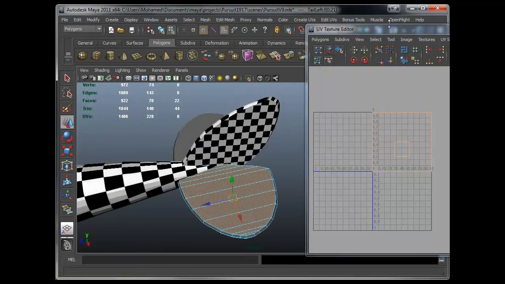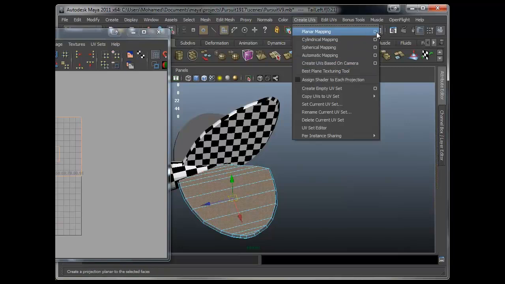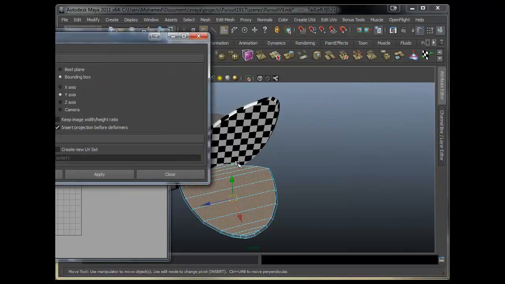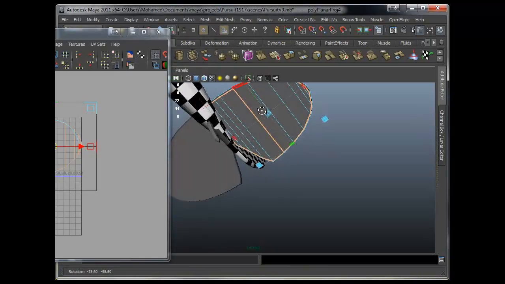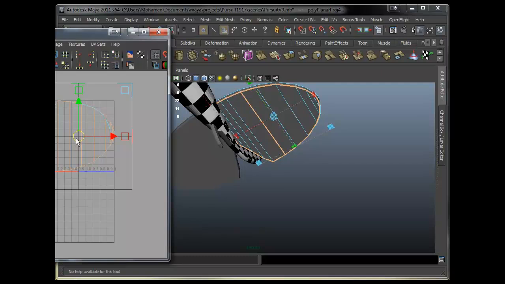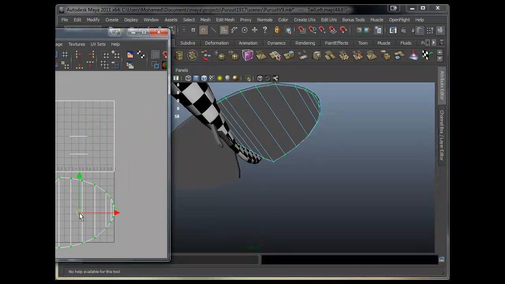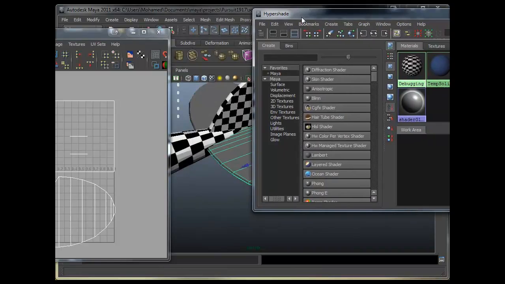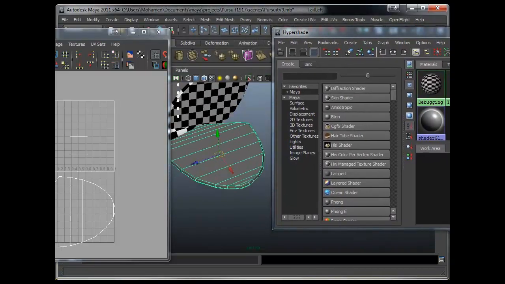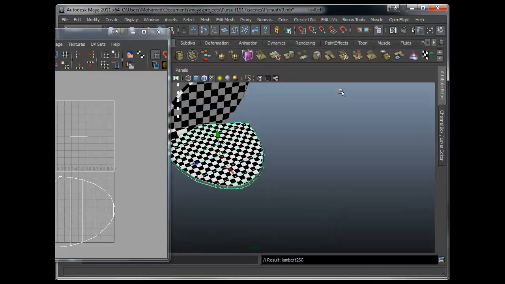Now I'm gonna go and create UVs, planar mapping, and this points to Y direction. You see, it just points to Y. Project. We got the projection. I will go to UVs, W, and move this out. Again, I will select this thing, go to my Hypershade, select this guy, go to my debugging material, right click, assign material to selection.